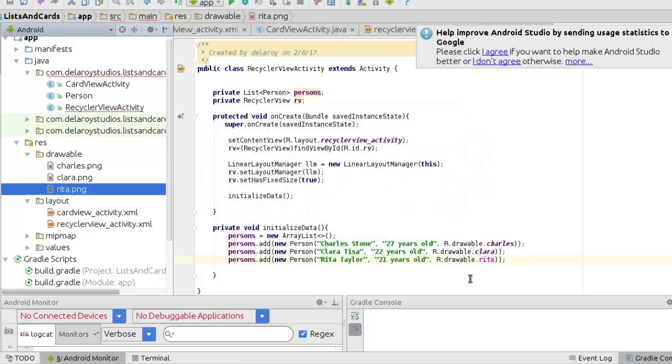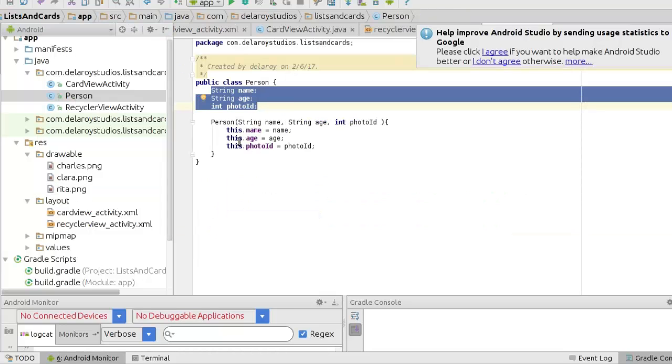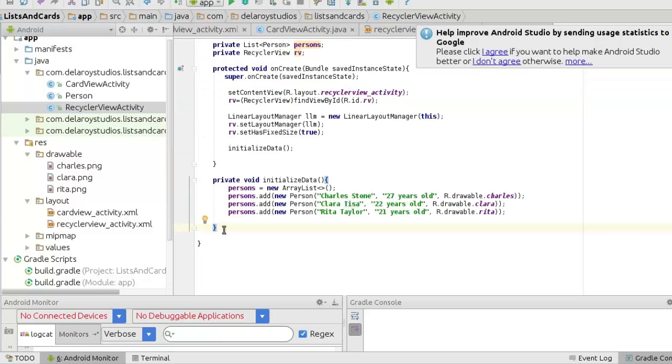Refactor it. That's cool. Now we actually initialize our data, which can be from anywhere. It can be from a JSON object, it can be from a JSON string on the server, but we actually have it in our persons class, which we call on the name, the age, and the photo ID, which we first of all created over here. So that's just what that depicts.